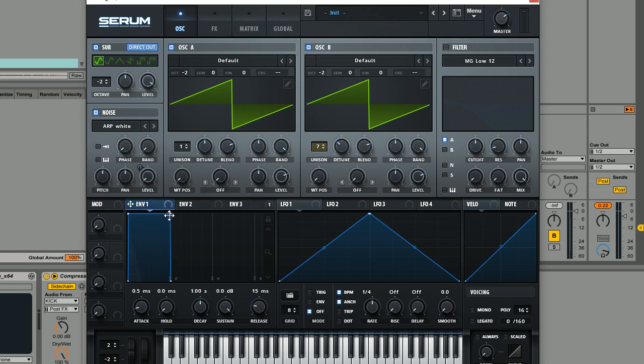For the amplitude envelope, we're going to have a similar envelope, but a little bit thicker, as you can see there, and then just a little bit of release. And we're actually going to be using this envelope to modulate the reverb later on, which I'll get to when we get into the effects section. But next we can move into the filter section.